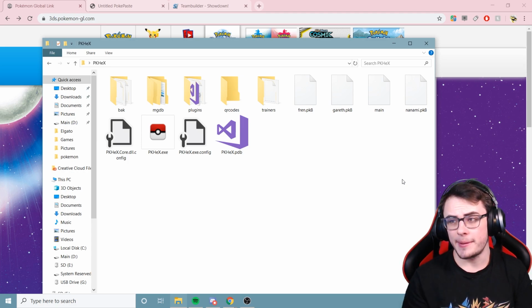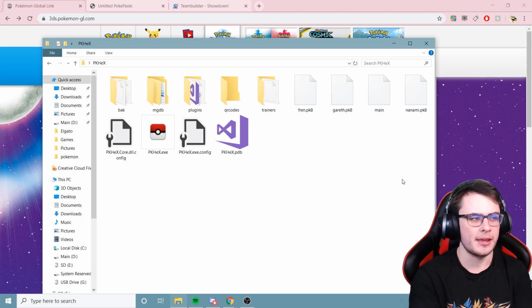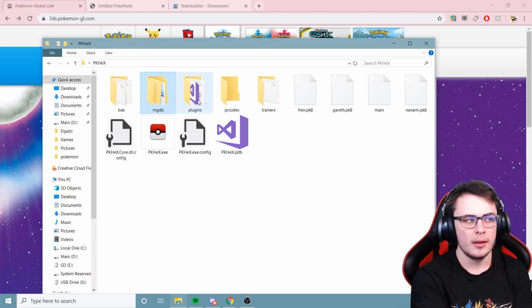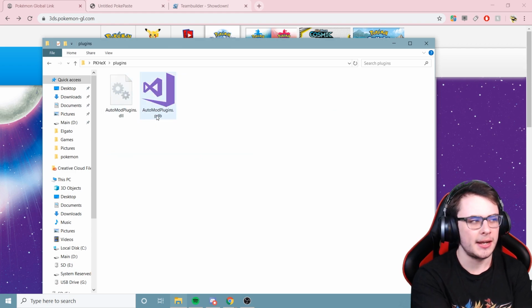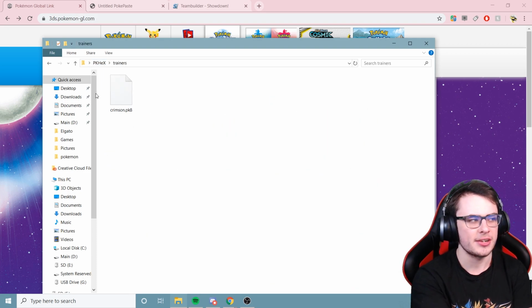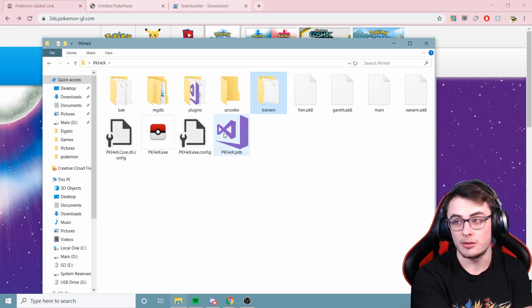I'm going to quickly go over my folders real quick while I'm here. QR codes, I'll get into that later on in the video, actually. MGDB as well. Plugins, you should have this from installing the mod. You should have at least this file. I think this one's just a project file. Backup folder, you'll make this first time you load into the app. And trainers, this is an optional folder, but it's how you get your OT into Pokemon. And you just export Pokemon files themselves.